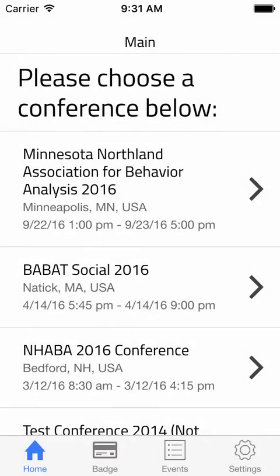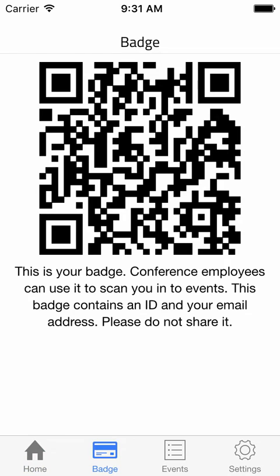In this tutorial, we'll review scanning attendee badges if you're a conference employee or volunteer. First, let's review how to find an attendee's badge if they have questions. On the app, all you'll need to do is click the Badge tab at the bottom of the screen, and that will show the attendee's badge. You can scan this badge.